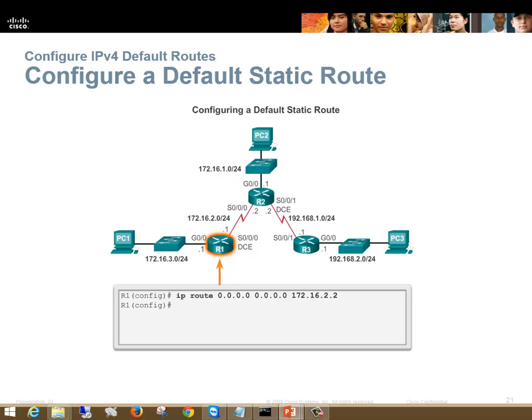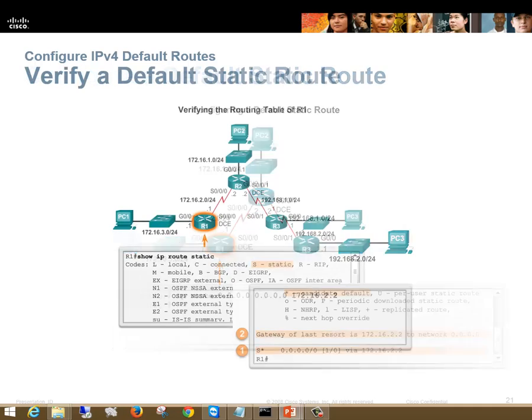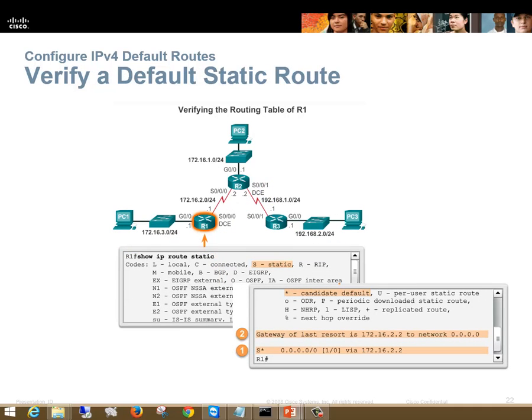So here to configure a default static route of 172.16.2.2, I would assign to router 1 an ip route of 0.0.0.0/0 to that address. Now when I have traffic, it's going to try to go out there. And notice if I do a show ip route, I'll see the gateway of last resort is set.